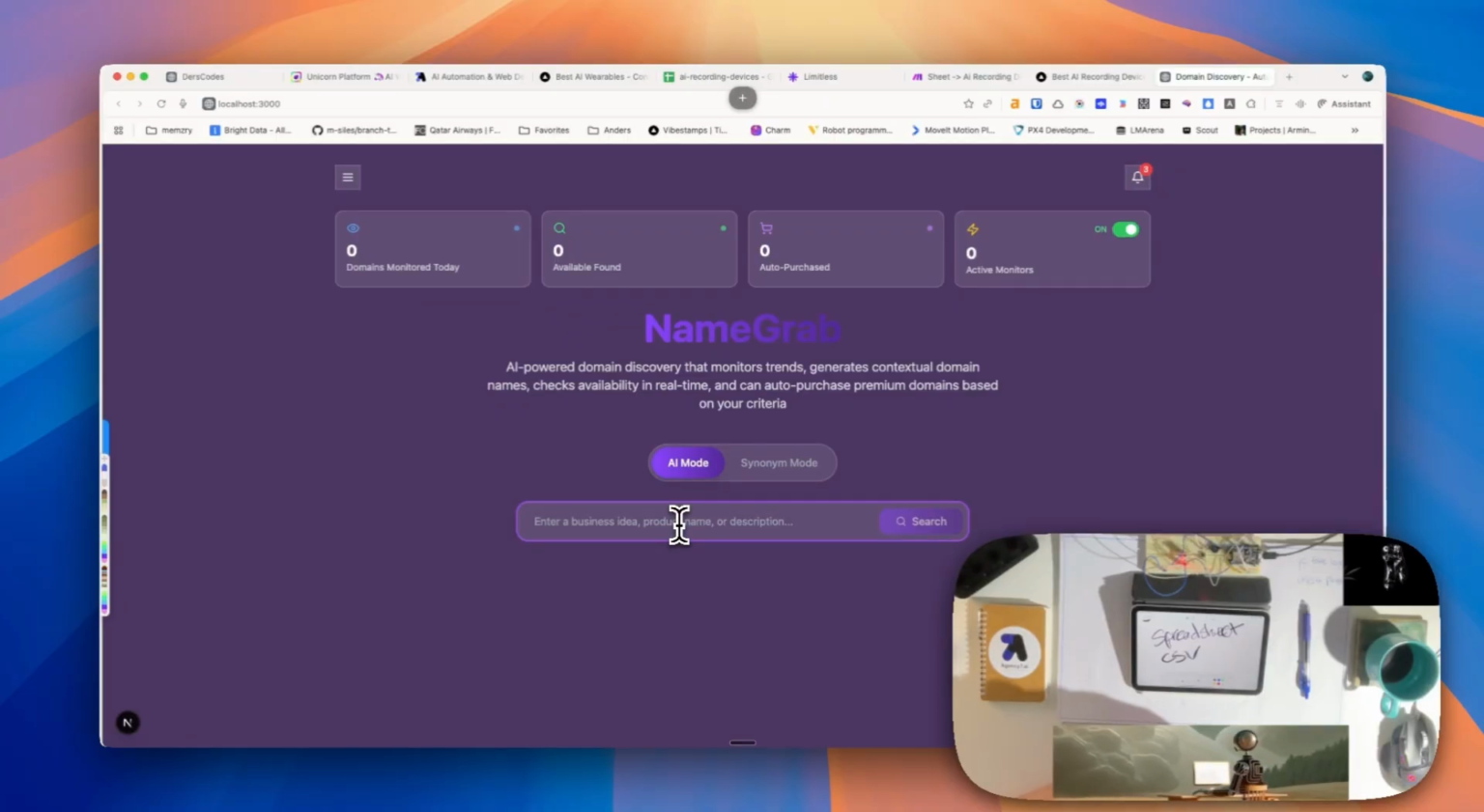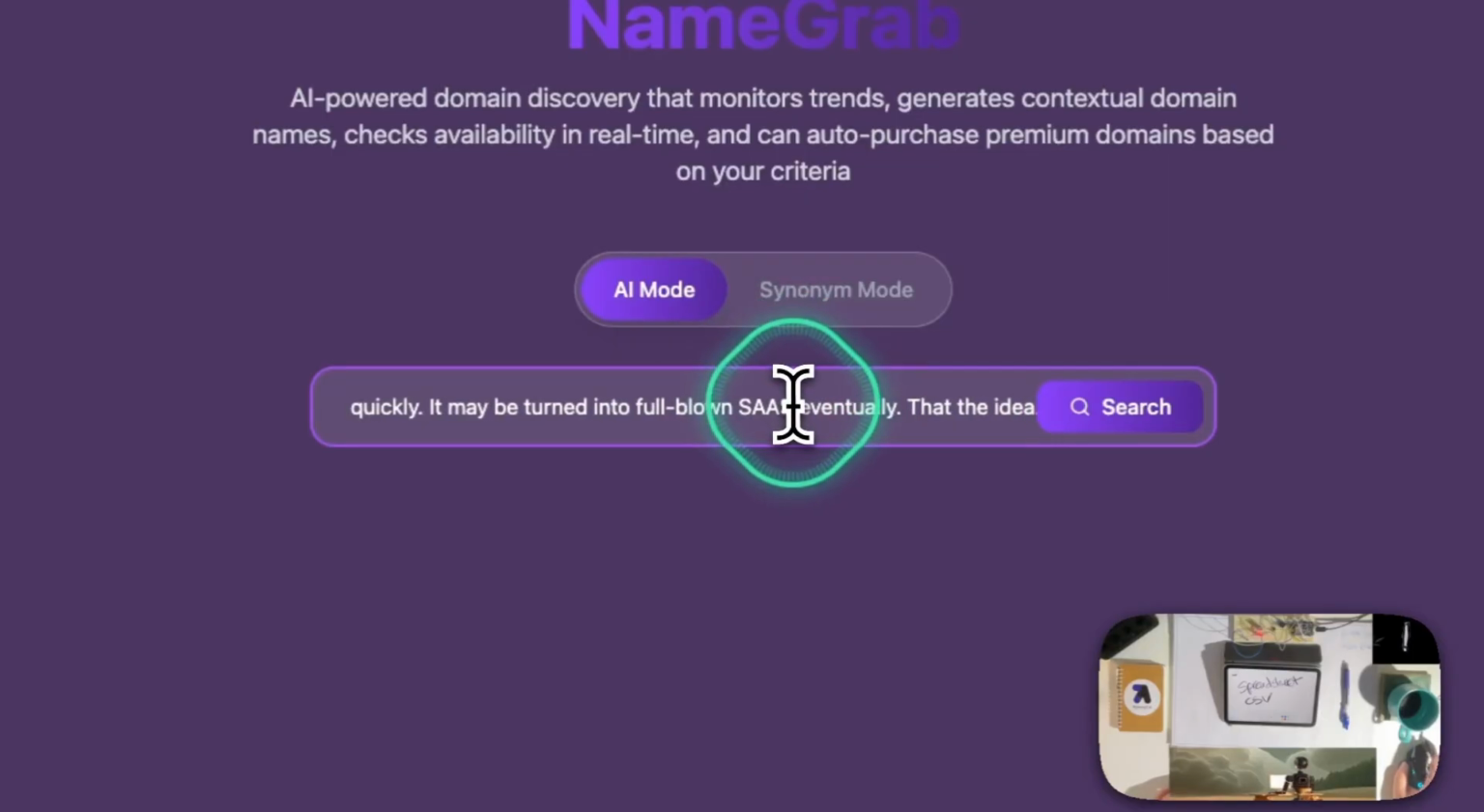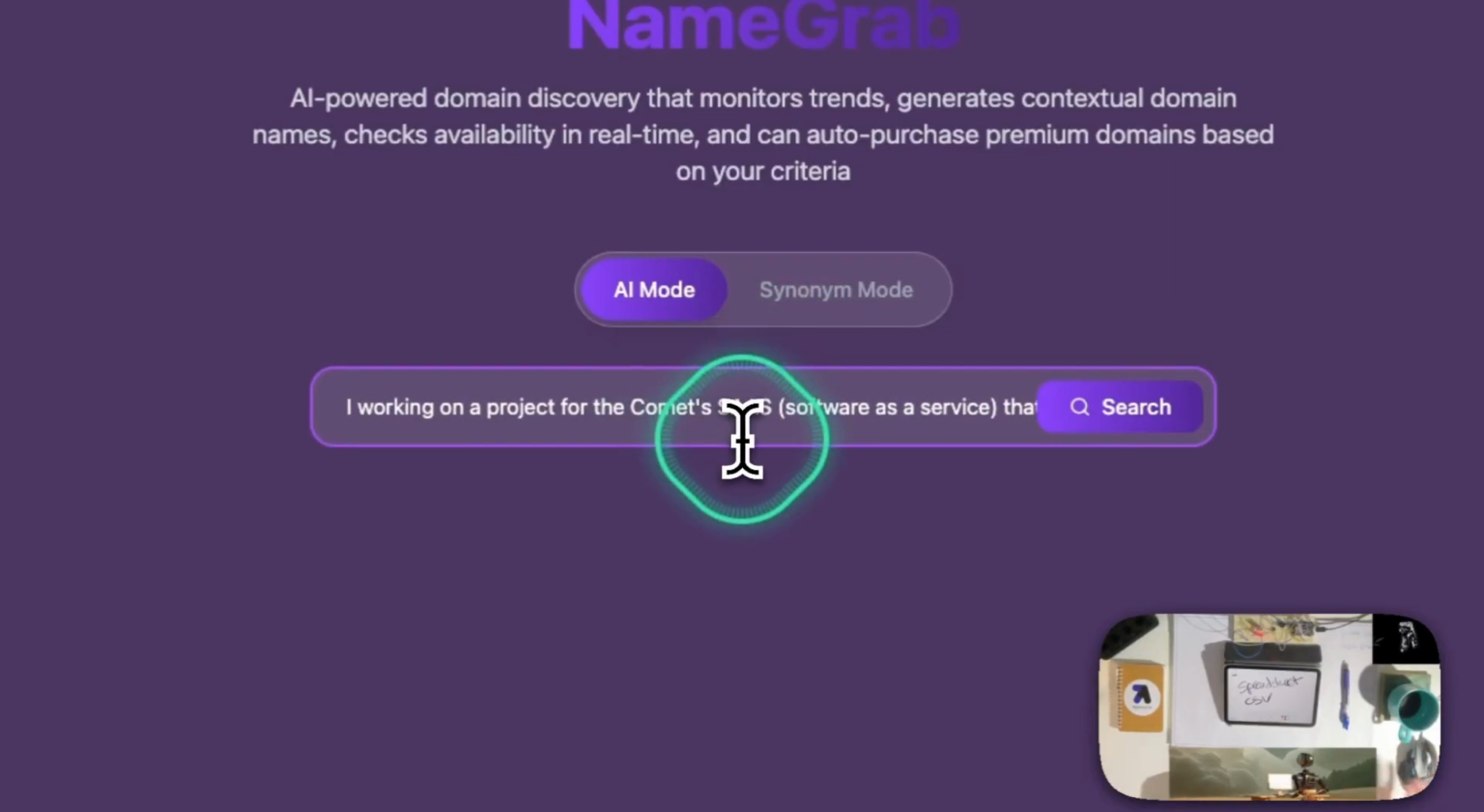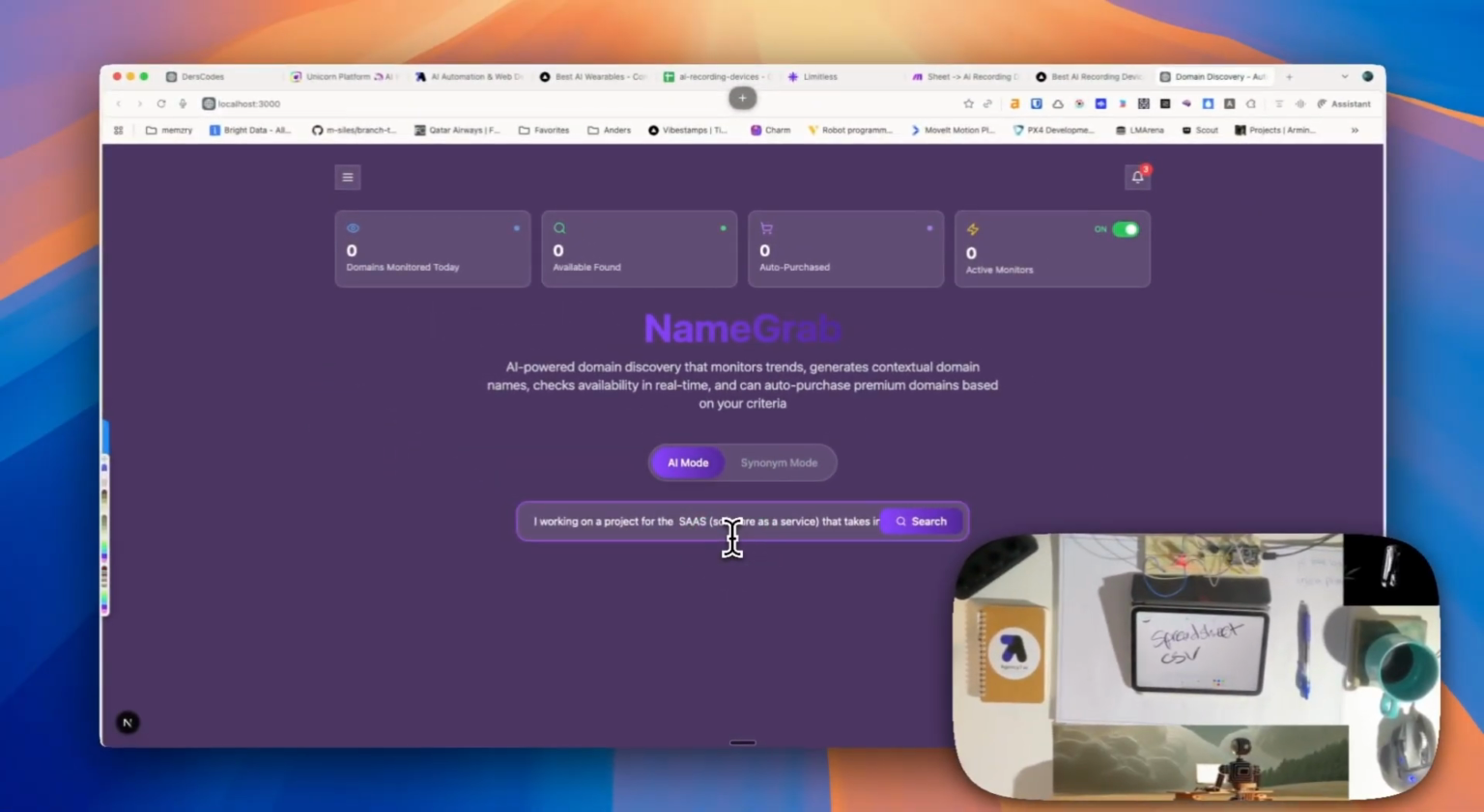This is going to be a template for developers to build out quickly. It may be turned into a full-blown SaaS eventually. That's the idea. Okay, I'm working on a project for directory sites.